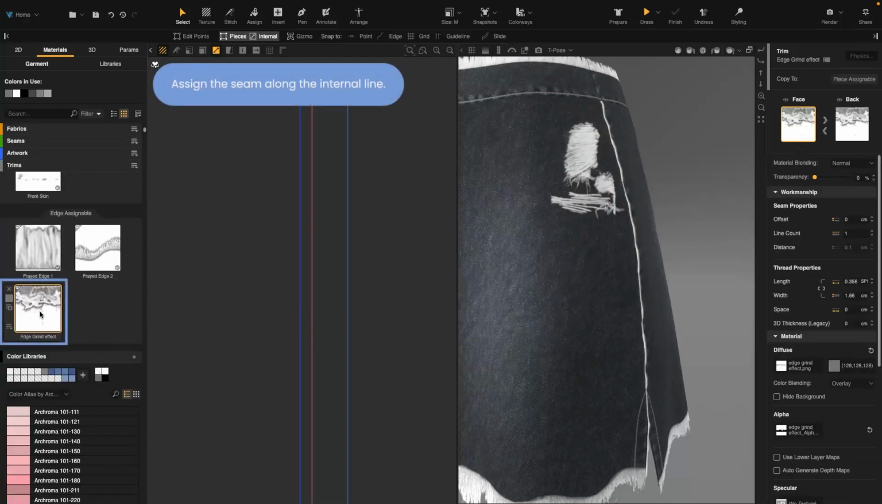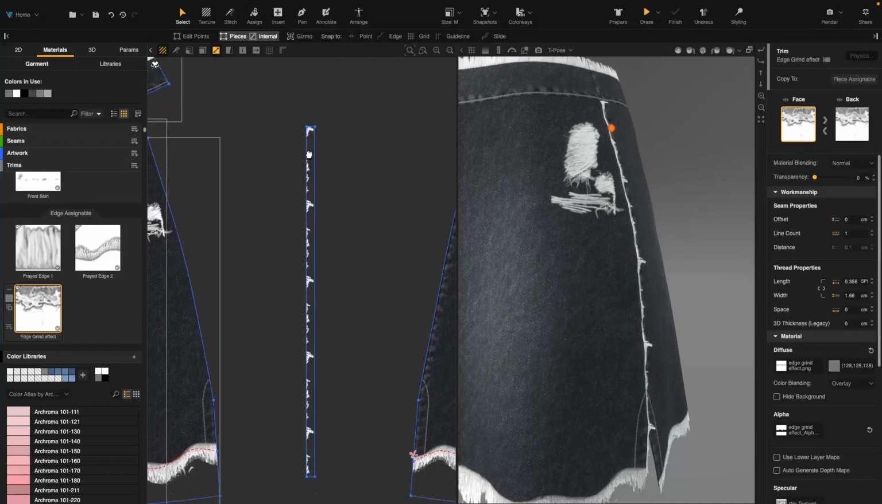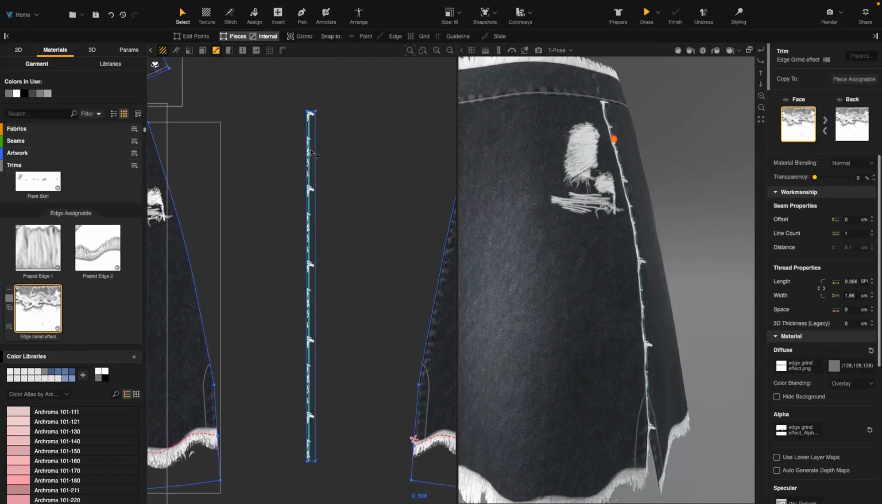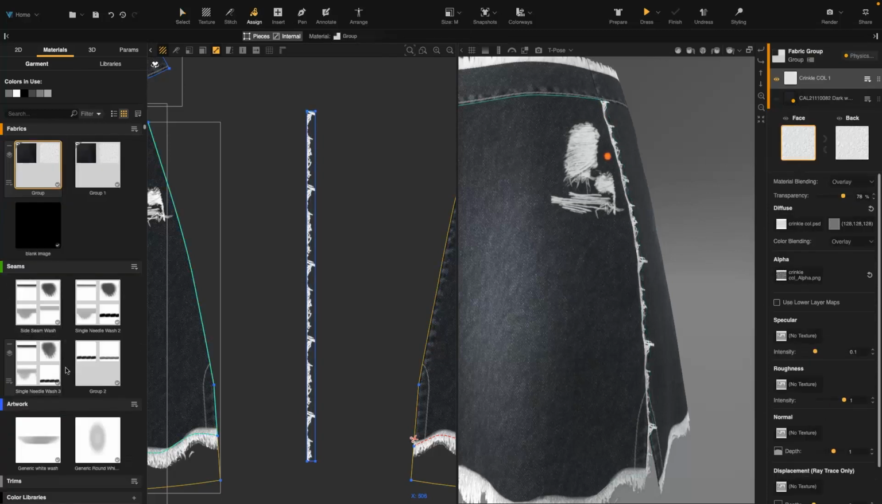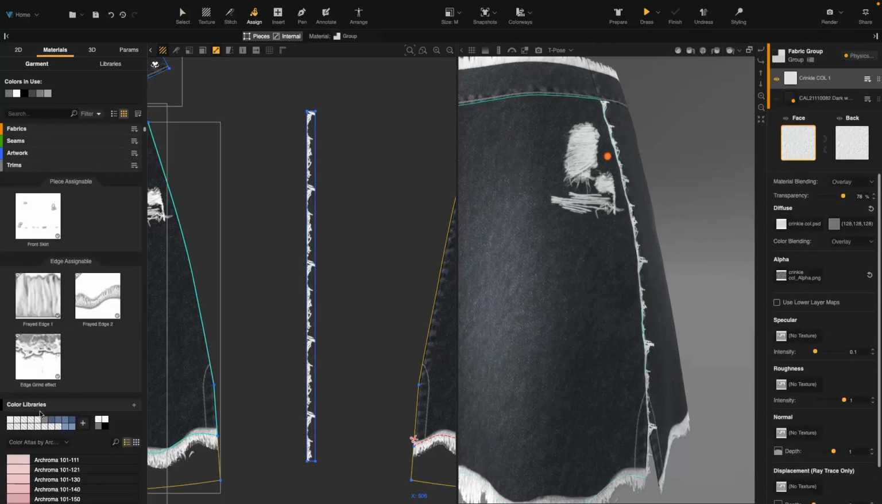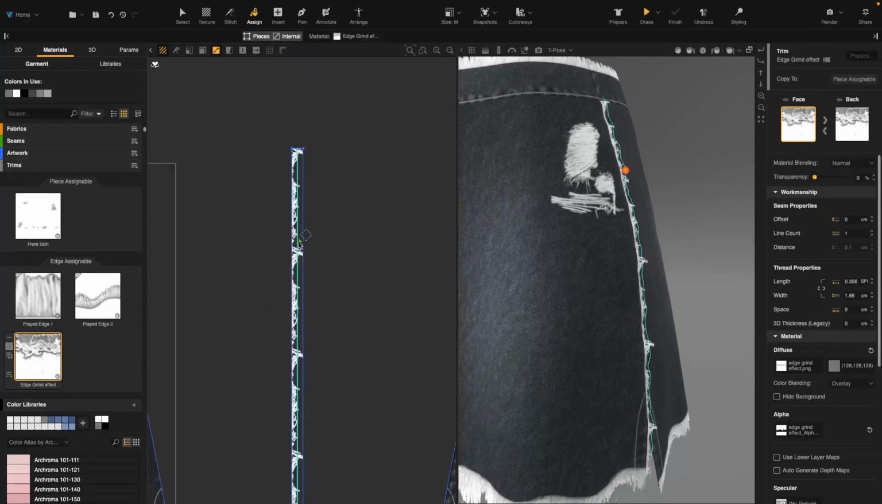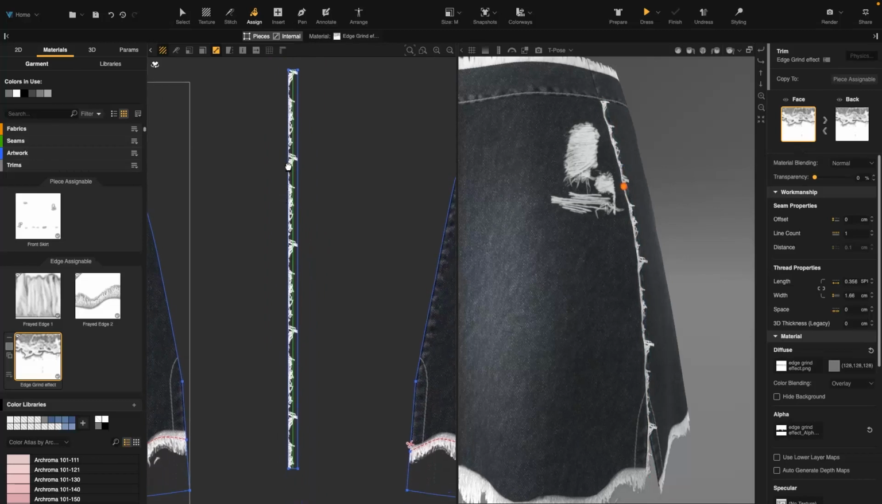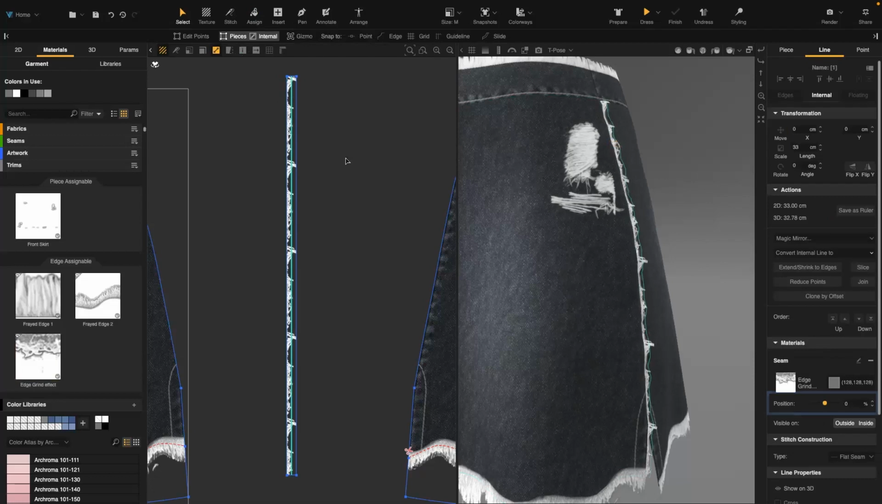Instead of assigning this trim to the edge of the rectangle, we assign it to the internal line. If the seam is assigned to the wrong side of the internal line, assign it again, but place your cursor on the other side of the line. Next, we adjust the position of the trim in the context view.